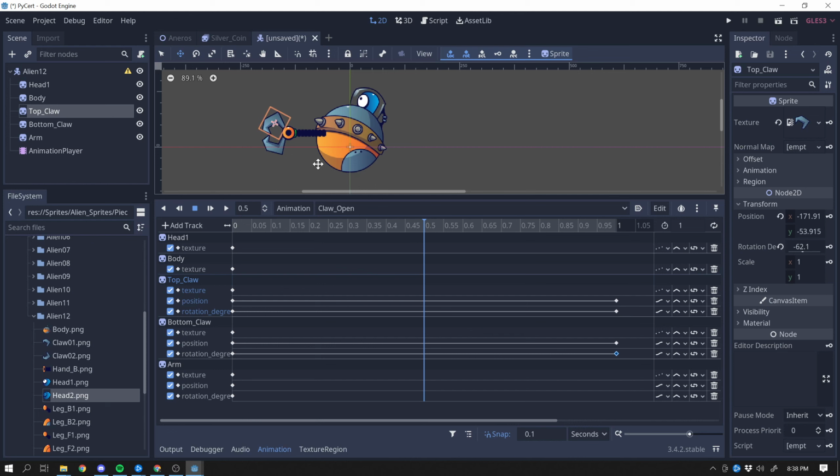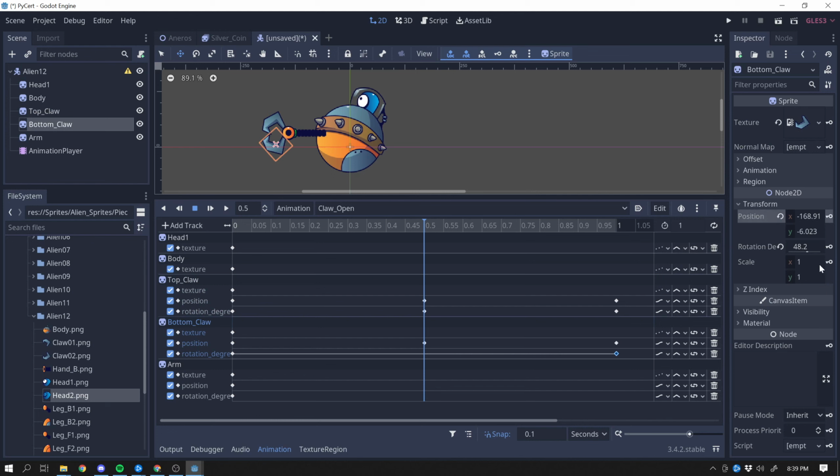Okay, so I've got my new positions for my top claw and my bottom claw. The two things that changed were the position and the rotation. So this top claw, I'll keyframe the new position, and I'm going to do it right there in the center. So if I hit the key, I got the position, and now the rotation, I'll hit the key here. And then the bottom claw, I'll click on the bottom claw, get the position and the rotation.